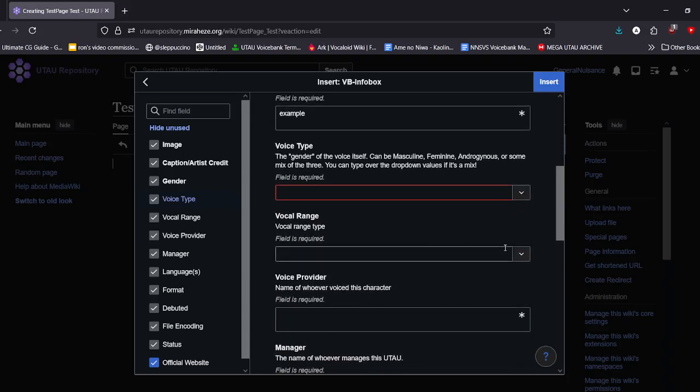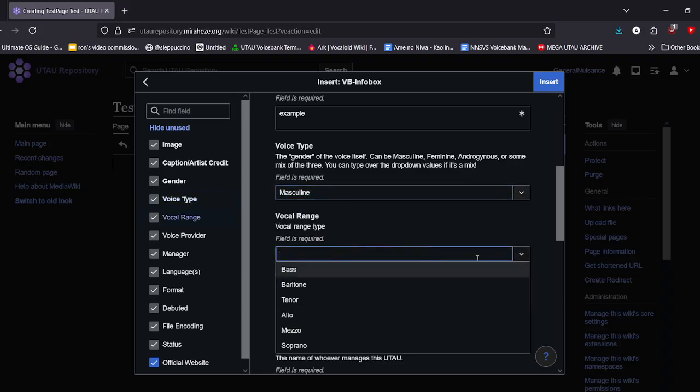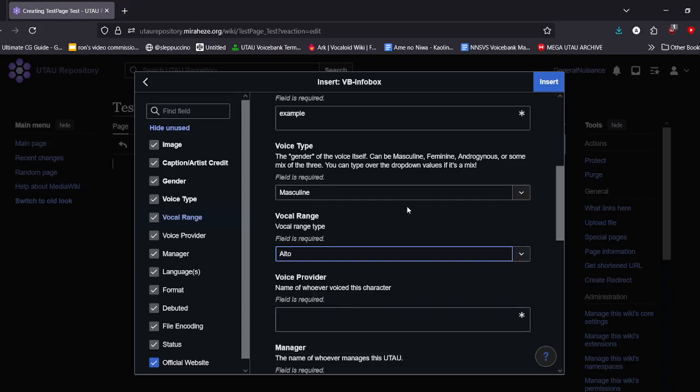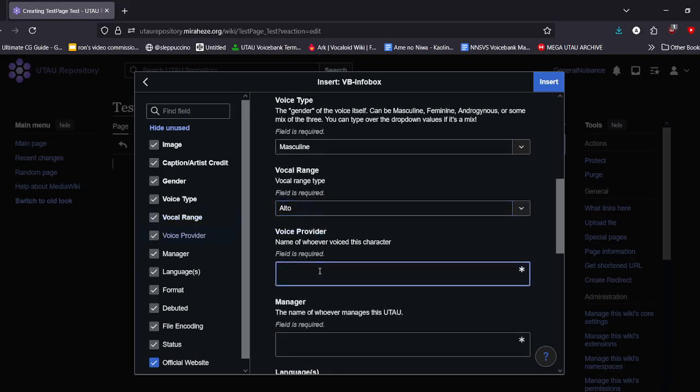Vocal range. This is based on choir vocal ranges. So, you have bass, baritone, tenor, alto, mezzo, soprano. Please click one of these and stick to the terms in the list. You can customize the field if you have multiple, but generally, just pick whichever vocal range works best. Then it's the name of the voice provider, and the name of the manager.